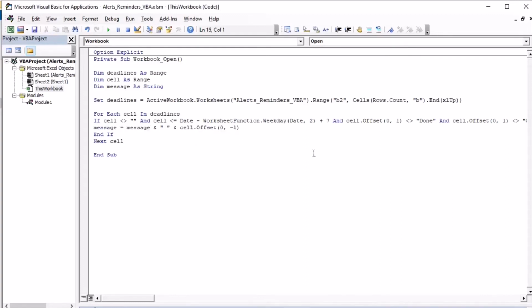To increase the visibility, I will transfer a part of the code to the next line. To do this, I need to press space, underscore, and enter.